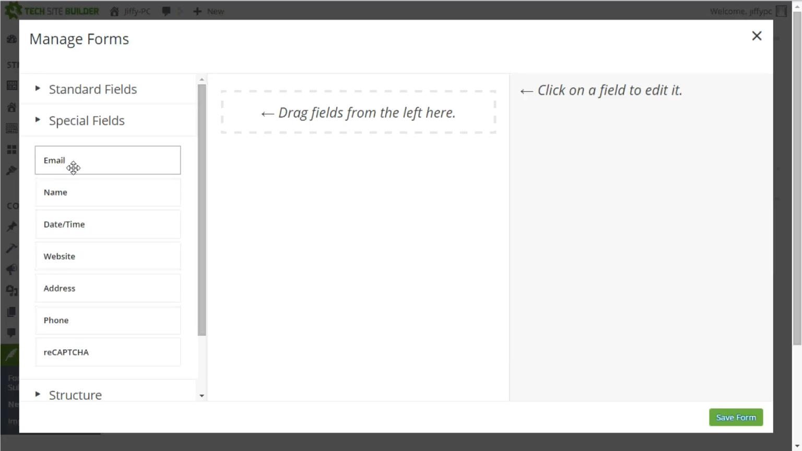When you click on that, it's going to show you some specific types of fields that you can add to your form. And the cool thing about these fields is that they are coded to only accept the type of information that they are designed for. So for example, the email form will only accept email addresses. If someone tries to type in a phone number there, it's going to give them an error saying, oh no, we need to have an email address here. So it's going to validate these form fields. Things like email, name, date and time, website, physical address, phone number, and reCAPTCHA.